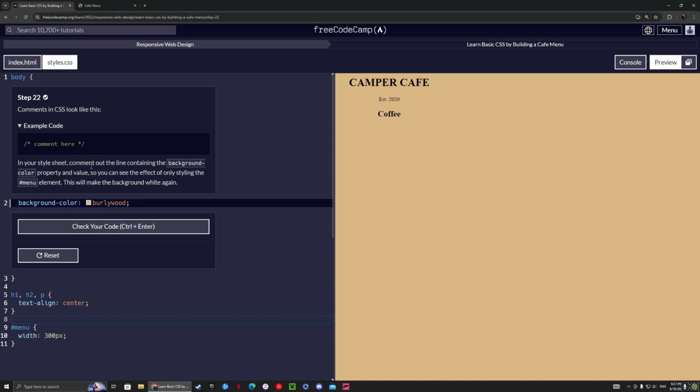Okay, comment out the line containing the background color property and value. You can see, okay, where's the background color? Oh, here. I was looking here.